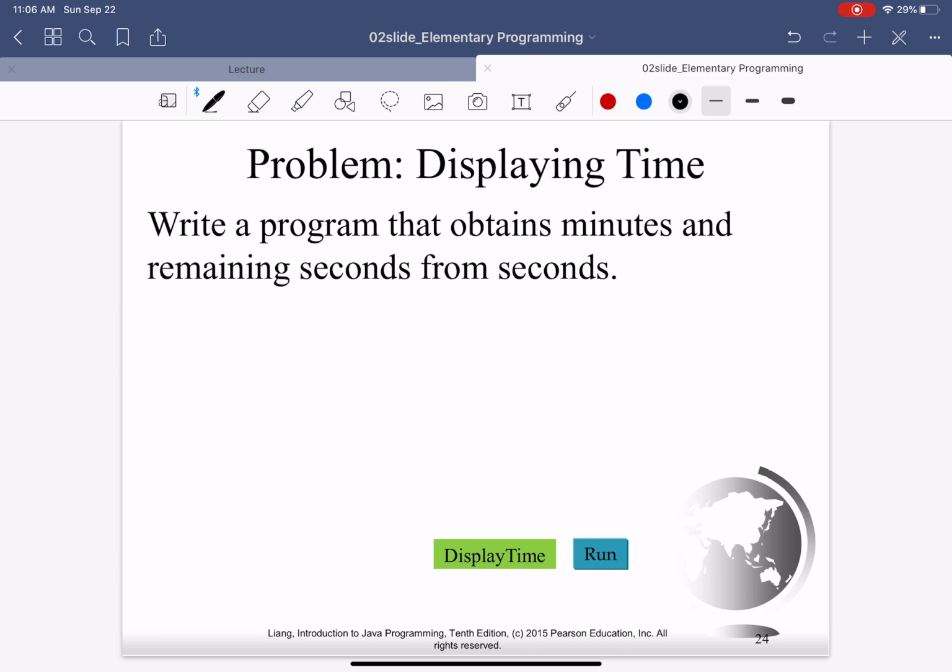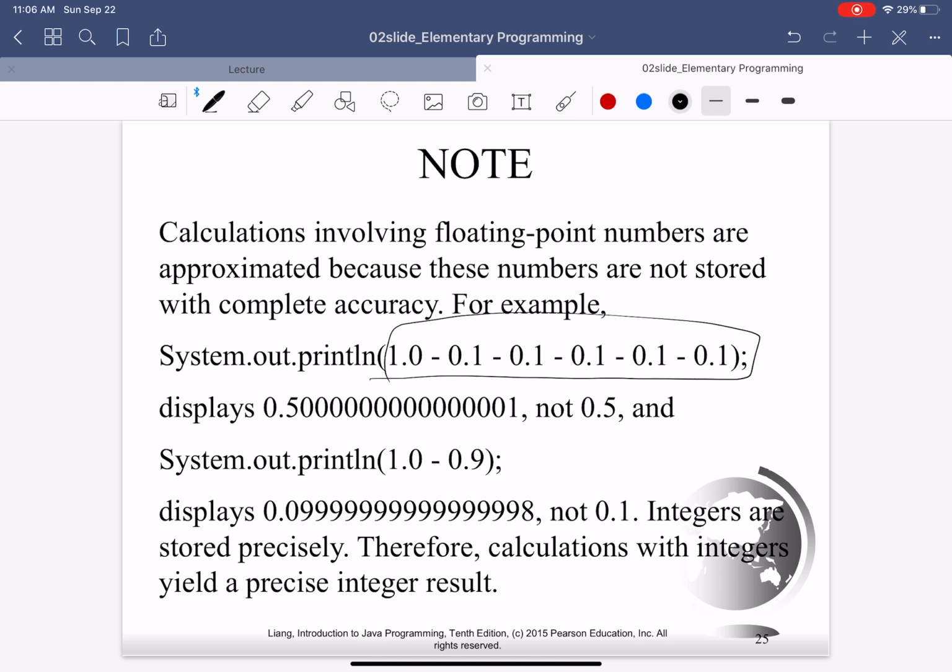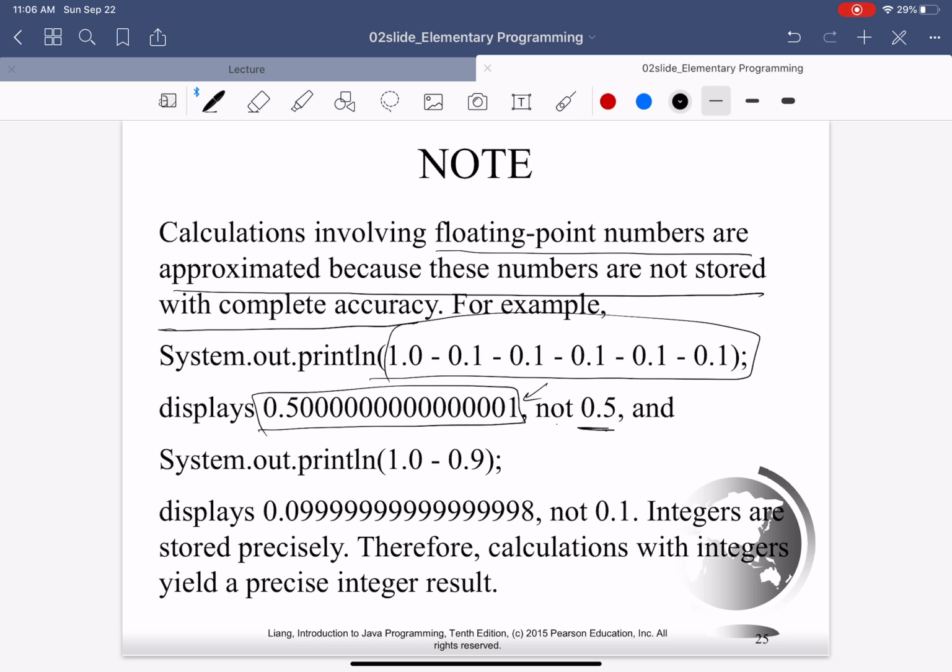So you can write a program to obtain minutes and seconds, and that outputs the math here. Calculation of floating point numbers are approximate because these numbers are not stored with complete accuracy. So given an example, that's a number, and it's basically something like this. This is approximately that much. Integers are stored precisely because they don't have any decimal. So calculations with integers give precise integer results.